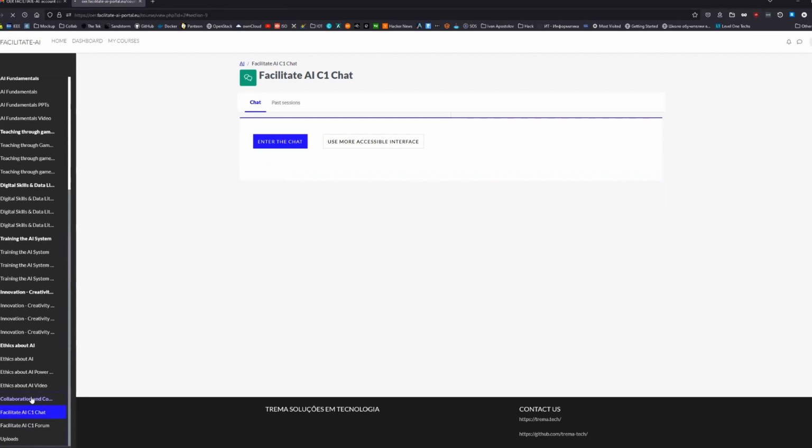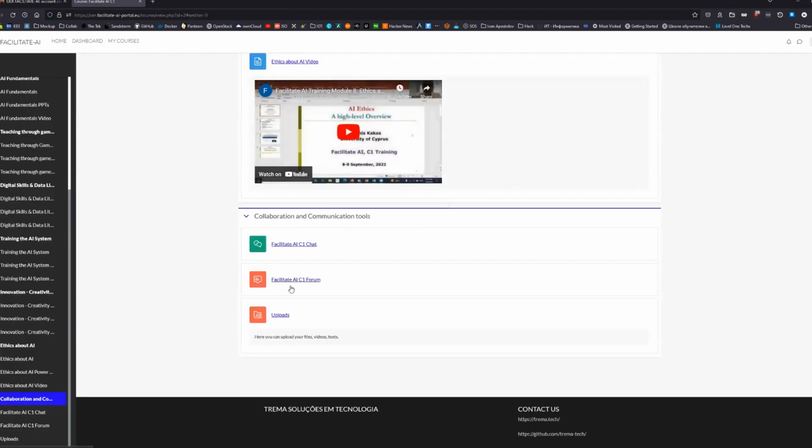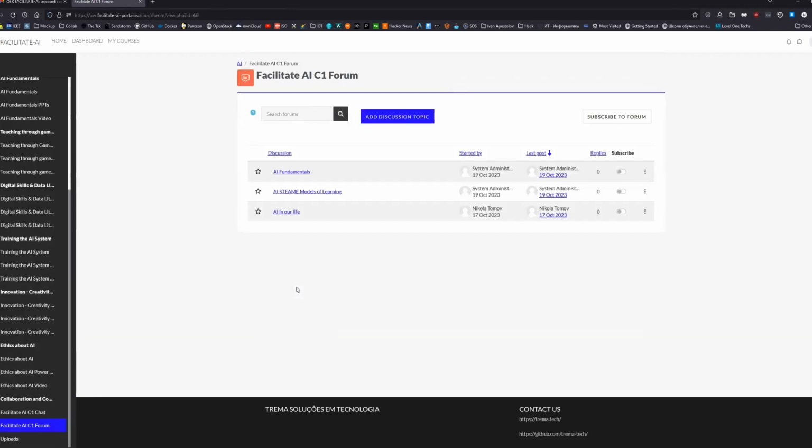Let's go back to the communication and collaboration. And here is the forum. As we see, there are some topics already made in the forum. And we have some options. We can see when the topics are created, who created the topics. We can see the number of replies. And here we have the option to subscribe or unsubscribe to different topics.